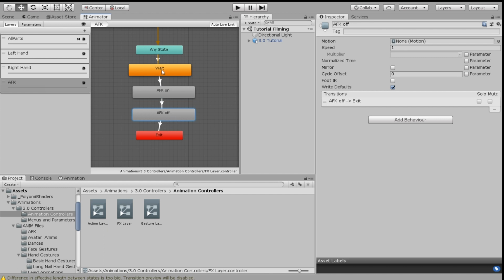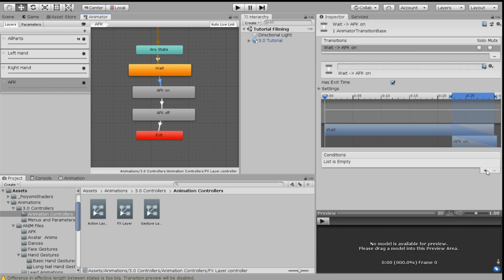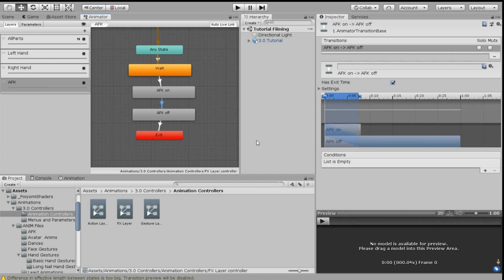Then I'm going to create a transition from wait to AFK on, from AFK on to AFK off, and from AFK off to exit. In between wait and AFK on, I'm going to click on that little arrow, and I'm going to add a condition. I'm going to drop it down and click on AFK, and I'm going to set this to true, because from wait to AFK on, we want it to be true. I'm going to click off exit time. I'm going to click on the next arrow down and do the same thing, but have it be false. AFK, false. Click off has exit time.